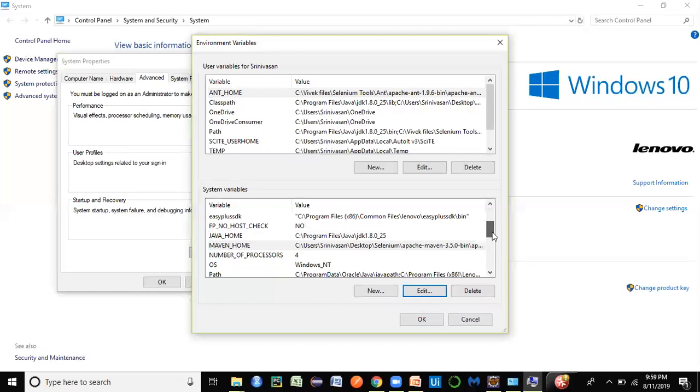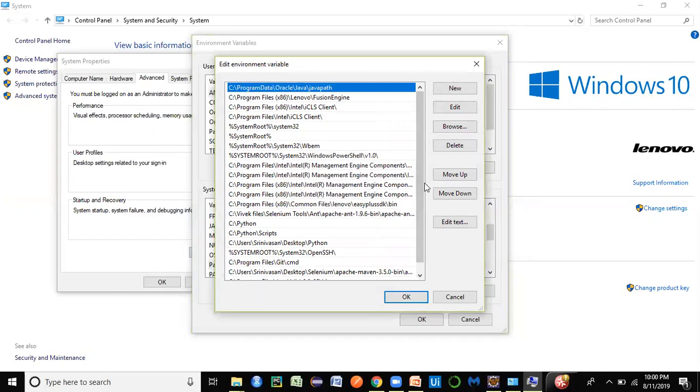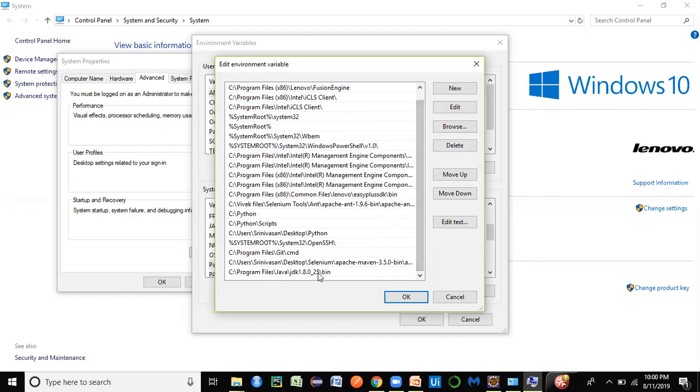The next step is to define a variable called path, because we need to give a complete idea about where exactly the bin folder for Maven is and where exactly the lib folder is, right? So we are going to give the bin folder location in path. Click on edit variable. You might have to create a new path variable if it is not already existing, and here you have to give the complete path of your bin folder.